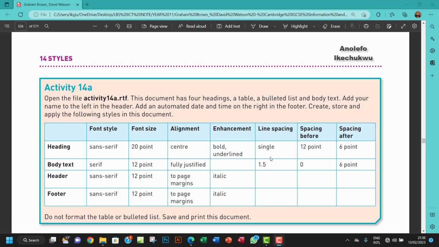I'll be looking at activity 14a. The question says open the file activity 14a.rtf. This document has four headings, a table, a bulleted list, and body text.